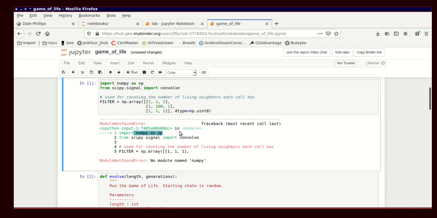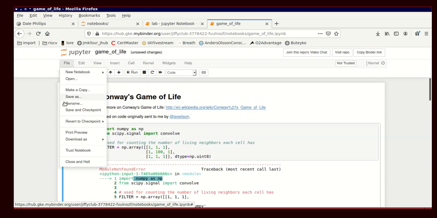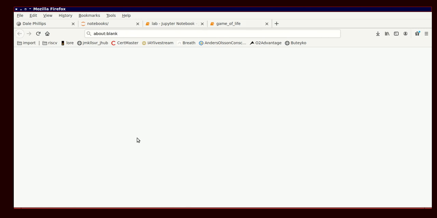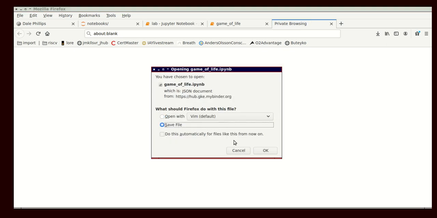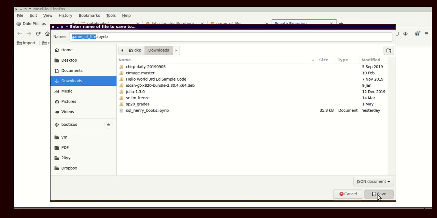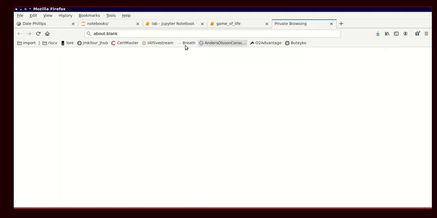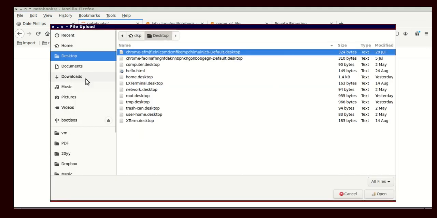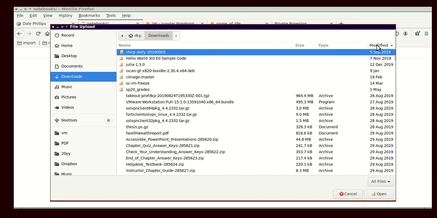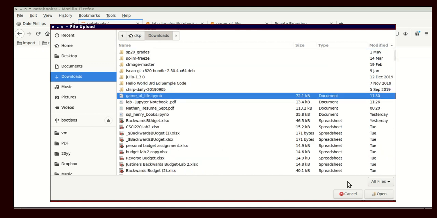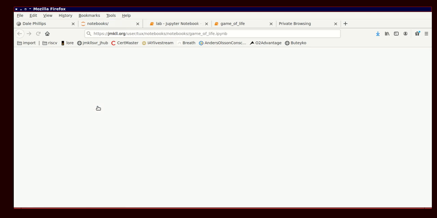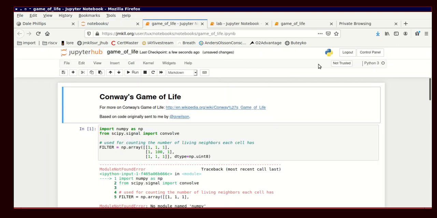So if you download this notebook, and where is that? Save it as the ipynb file. Hit save. So I'm going to put that in downloads. There it is. Now I go back to my notebook on the Jeremy box. Notice I'm in my directory. I click upload. I go to my downloads and click on Game of Life, open, upload, and there it is, upload, and not trusted. That's fine.